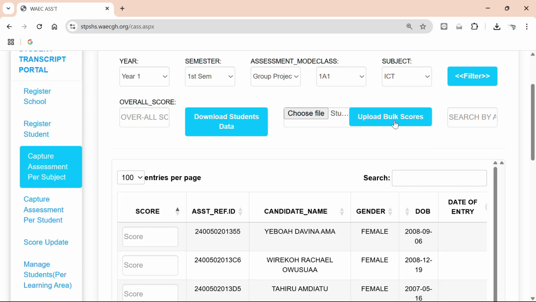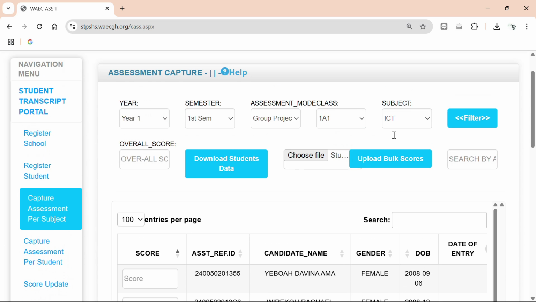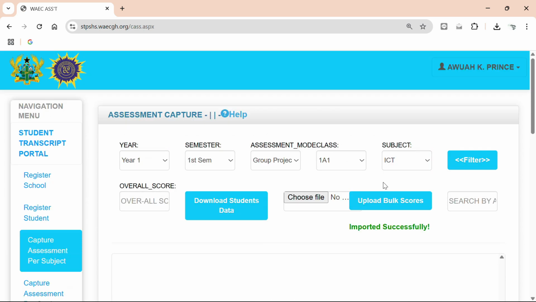So let's see. You click on upload bulk score. After doing this, it means I'm done uploading my group project for 1A1. So I'm going to click on it and you see what will happen. You see what is happening. The whole interface blinked off and it is showing that imported successfully. It means I've uploaded for 1A1 successfully, and I'm done with 1A1.